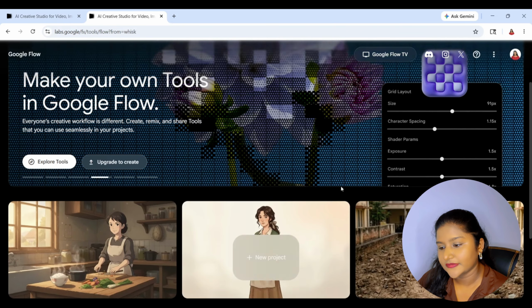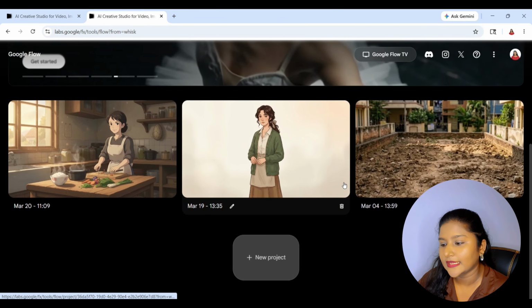Now if you are a previous Whisk user, you might notice some familiar things here. Google previously offered the option to transfer the Whisk projects to Flow AI. If you enabled that option, then you will find all your previous Whisk projects here. And next, create a new project.